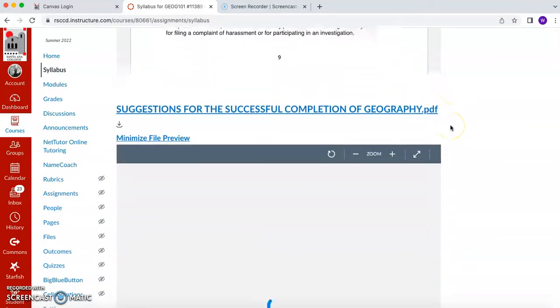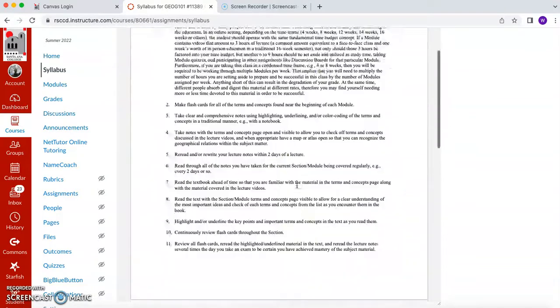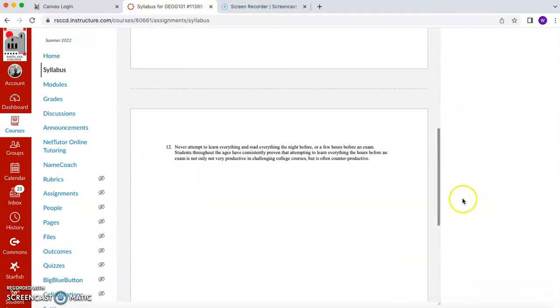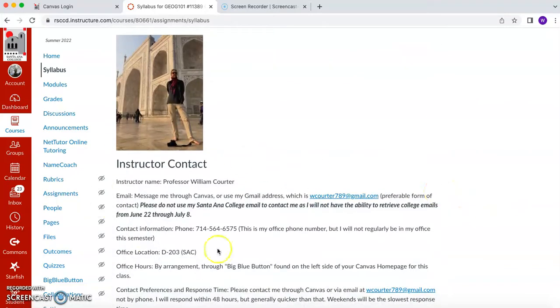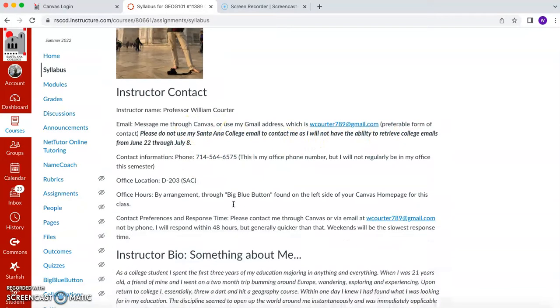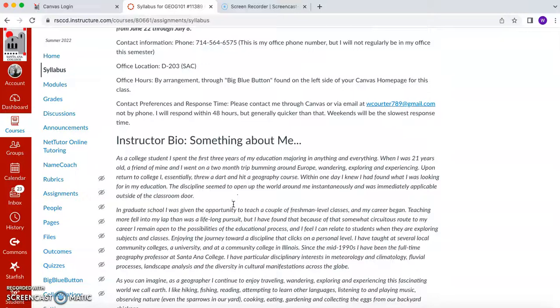Okay, let's scroll down a little bit further. Suggestions for the successful completion of geography. This is also part of what you have to do for the syllabus quiz, these 12 bullet points. Then you can see instructor contact, how to contact me. Here's my Gmail address right there. You can message me through Canvas also. As I said, I wouldn't use that phone number because I'm not going to be in my office.